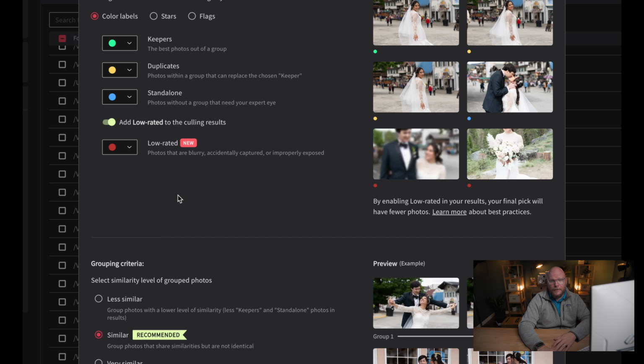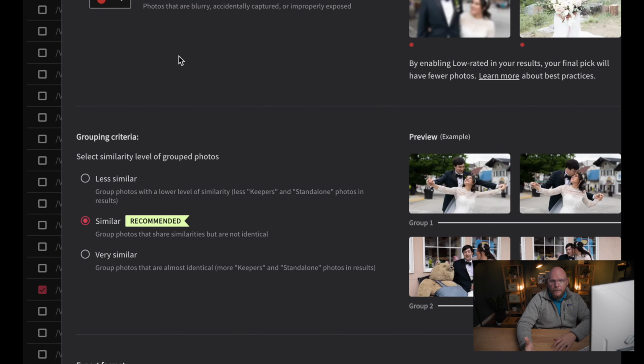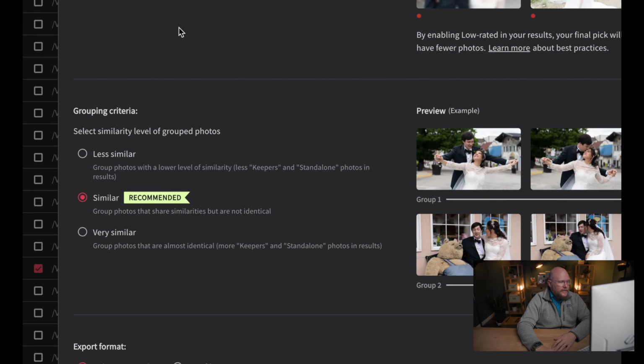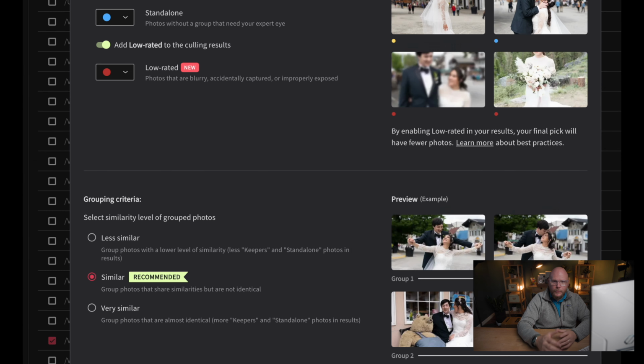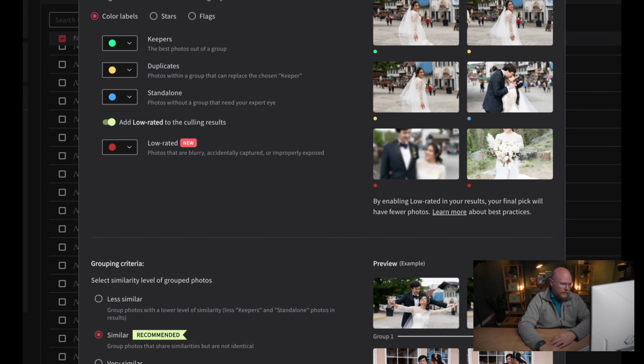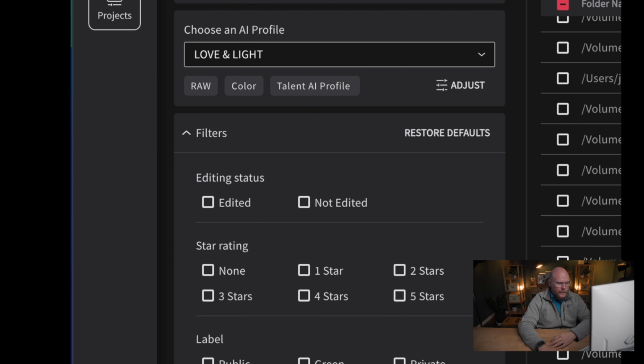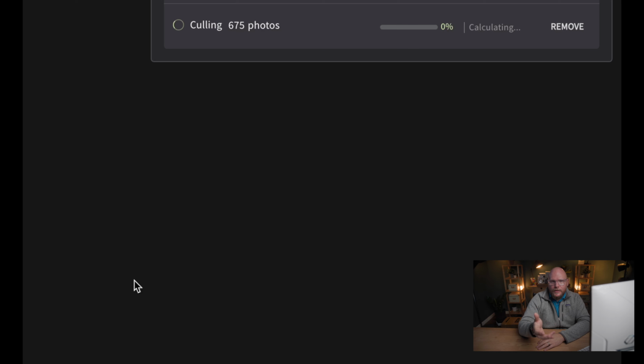And so my expectation is that of those 675, I picked out about 70 or 80 that I thought were really good for the client, and that took me a couple minutes. So if this saves me that process, and I'm gonna go down to similar in terms of how it groups together keepers and standalone photos. I'm gonna go ahead and pick the Love and Light profile, and that's what it's gonna use to give me the previews. And then once we've edited through, I'll show you the different profiles and what they look like, so you can get an idea of the difference between maybe Love and Light and my profile and Clean and Crisp and some of the other ones that I've used in the past.